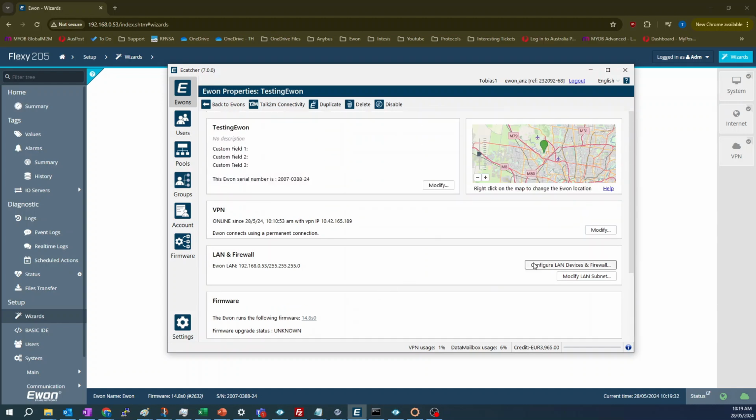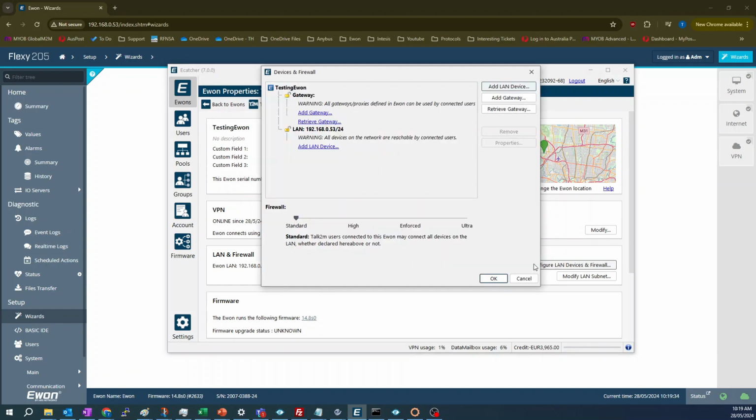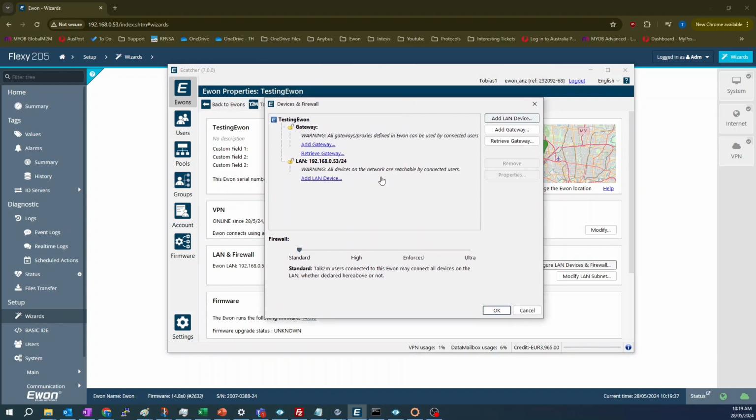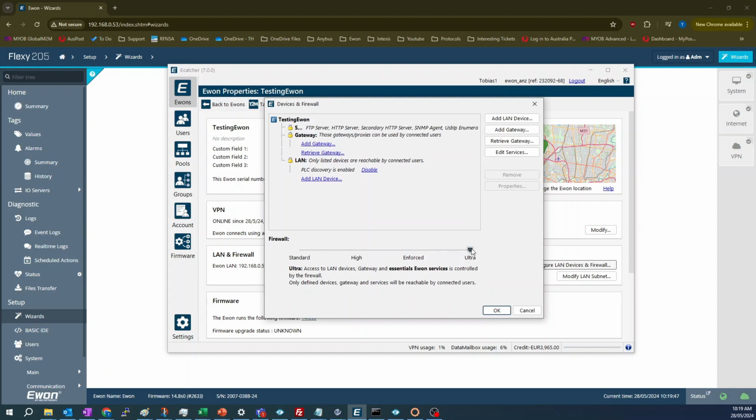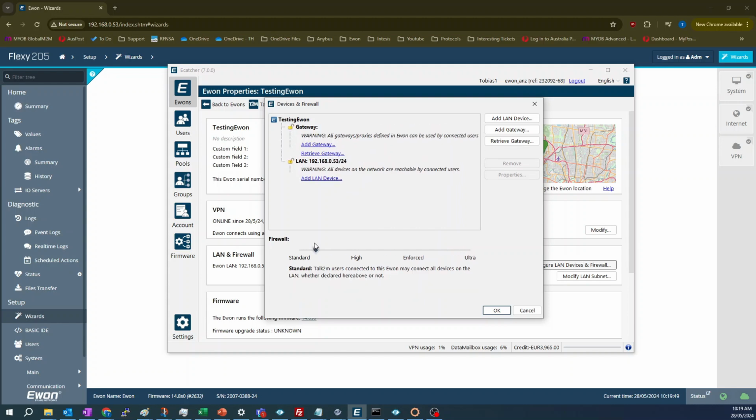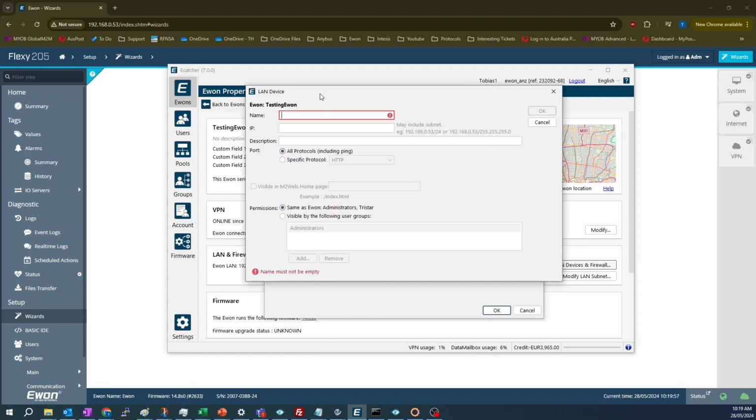Let's configure a LAN device. So depending on what firewall you're on, you may have to set up some LAN devices. On the standard, you don't have to, but on the higher ones, you should set up LAN devices for all your units attached. Let's click Add LAN device to add one.